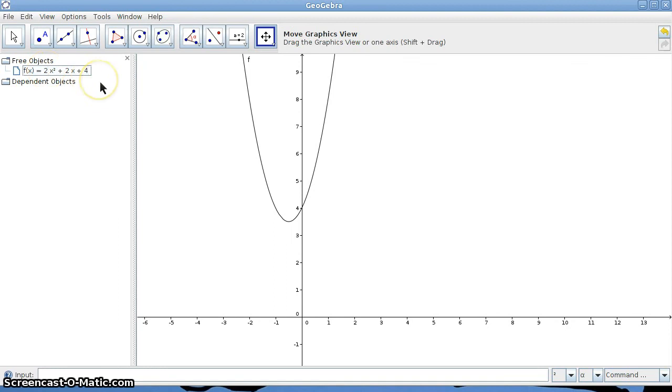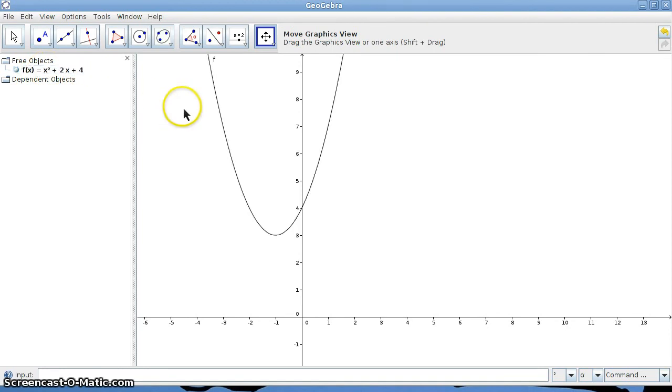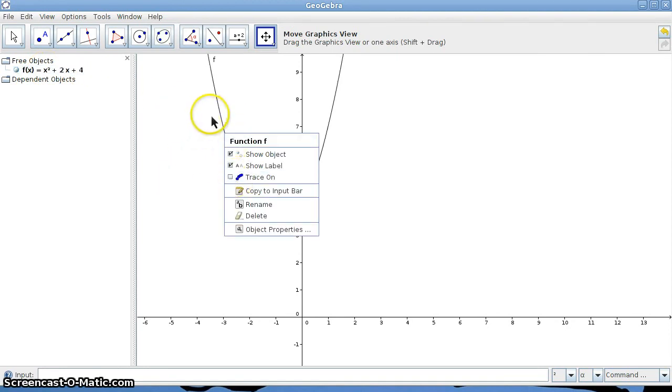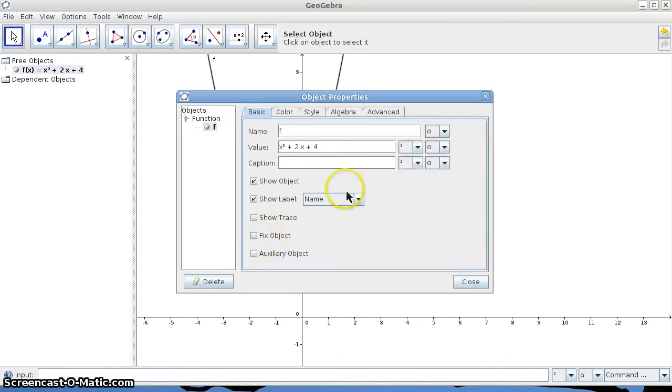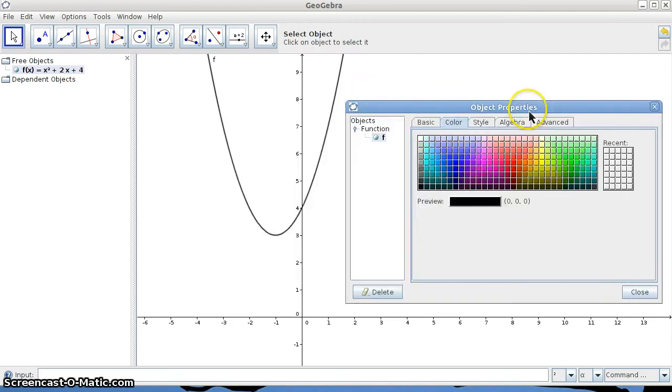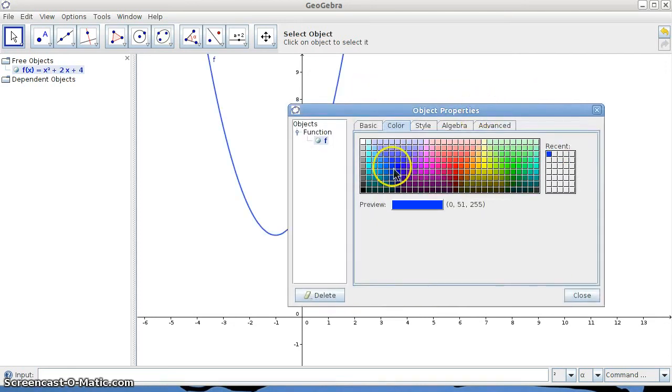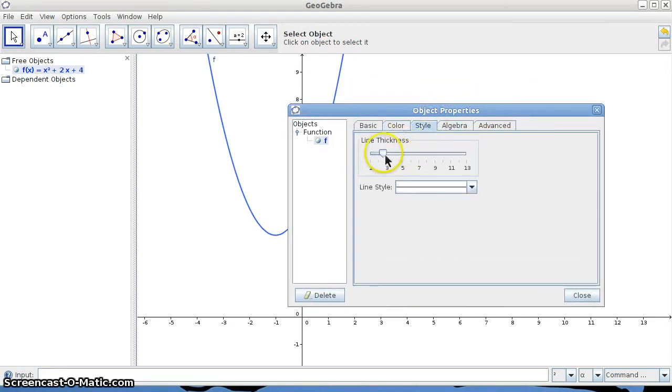You can also change the properties of the function. So if you wanted to make the line thicker or make it a different color, you right-click on the function and then go to Object Properties, and you can see there are some color options here. So maybe I'll make this blue, and style options. Here's the line thickness. You can also change the line style.